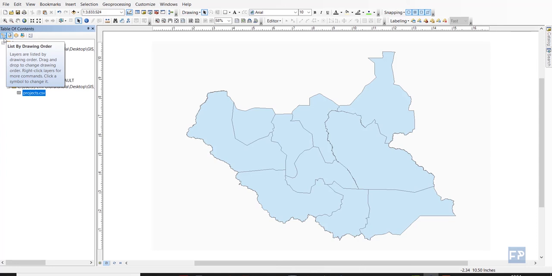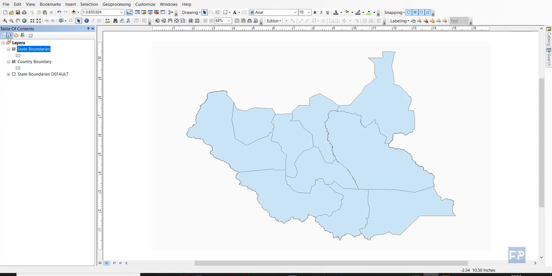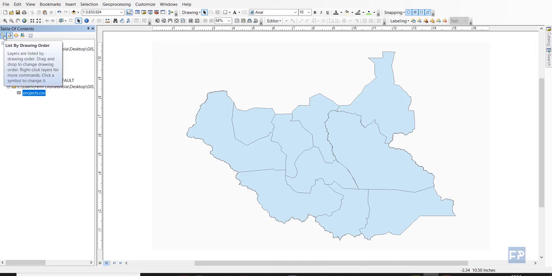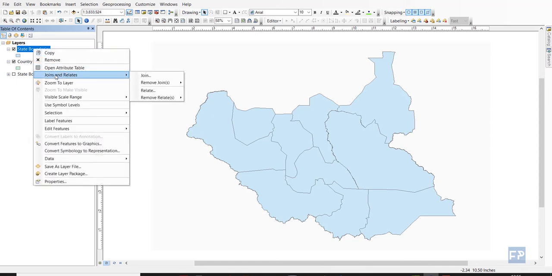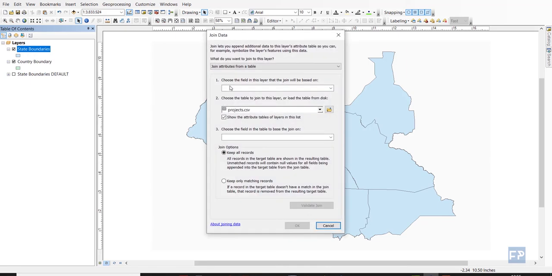You click this arrow to change back to this format. Anytime it's a CSV file or something, it changes to this form, but I change back by clicking on list by drawing order. Then you right click on state boundaries, click on joins and relates. Now we want to perform the join, so you click on join.